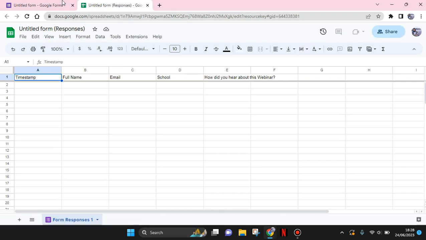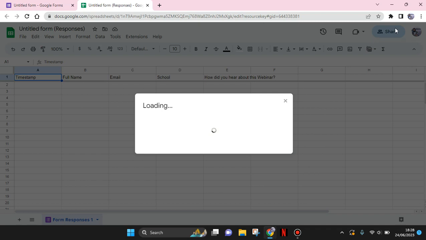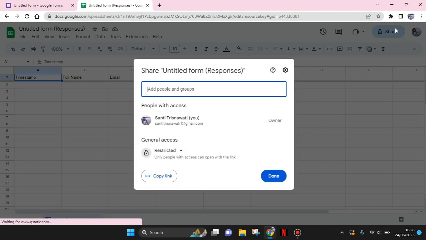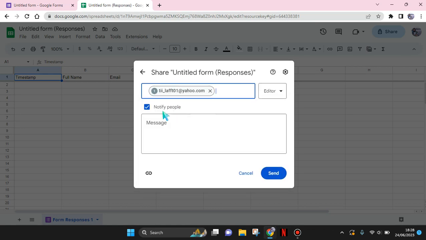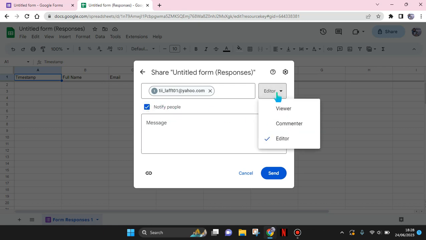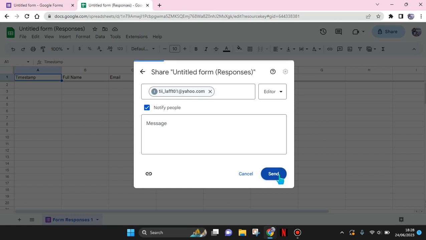And to give access into this Google Form response, you can just click on the share icon in here. And then you can add people or groups by typing in their email address in here. Click on the email and then you can choose to notify them or not. And you can also choose their role as editor, commenter, or viewer. And after that, you can just click on send.